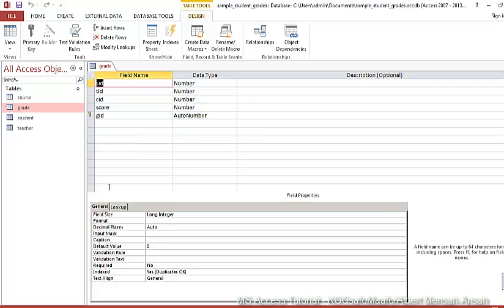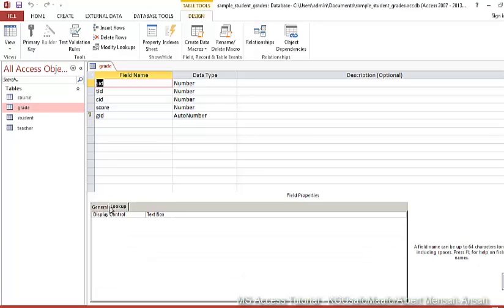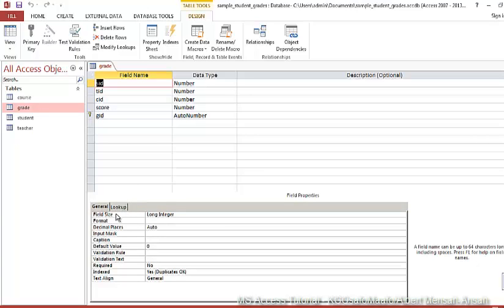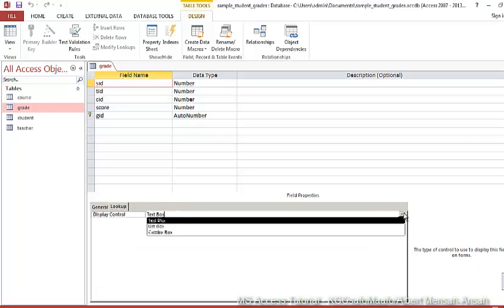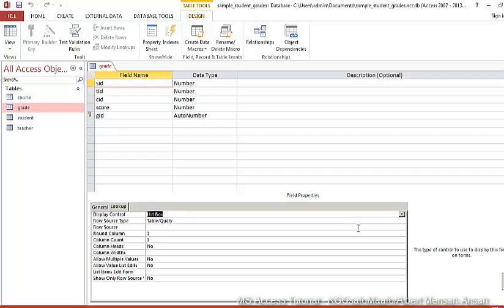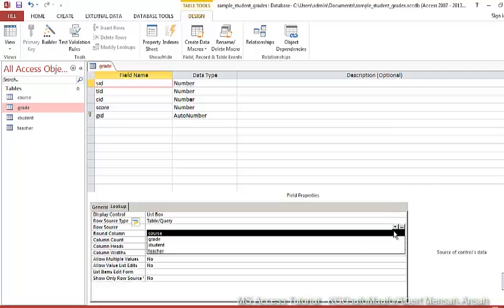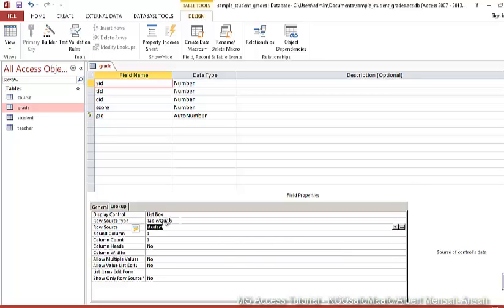So let's say student, SID. So I pick what? Lookup, which is the second tab here. So next to general, when we do the types, there's one here for lookup. Instead of text box, say you want a list, right? And from the list, it says, yes, I want it from a table. That's the second one. I want it from a table. What's the name of the table is the next question. The name of the table for this case is student.